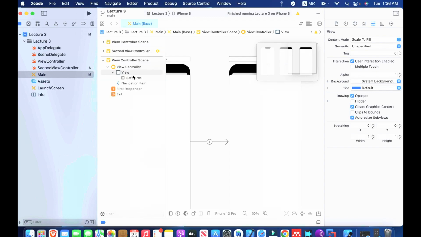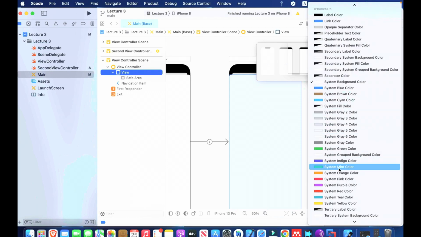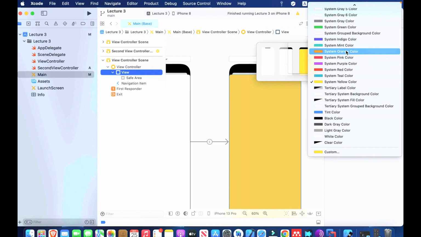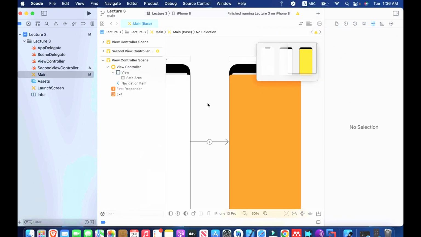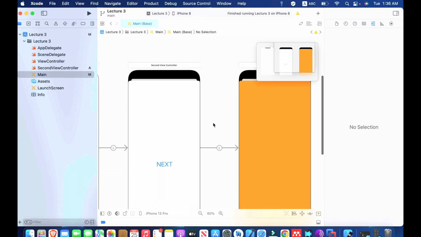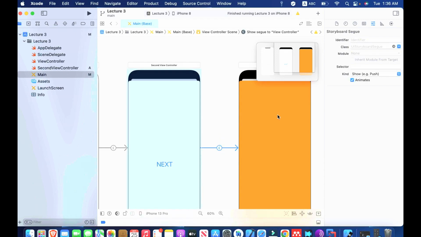So if we come to our view, this is the view of third view controller. We give another color for it, so we make differentiation between them. We make it like yellow, something orange, yellow. It depends on what you want, just to see that our view controller is changing while using Segue. So now it's clear.